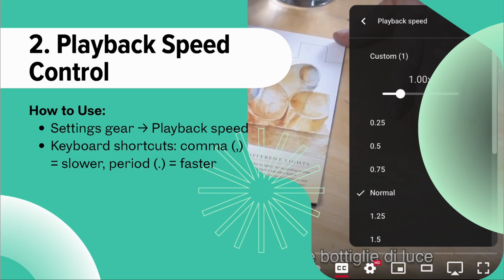To make this even smoother, use your keyboard shortcuts. You don't even need to touch your mouse. Press the comma key to slow the video down, and press the period key to speed it back up. Try getting into the habit of adjusting the speed dynamically as you watch.